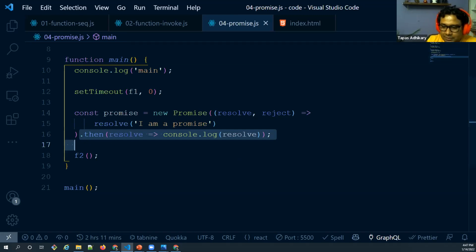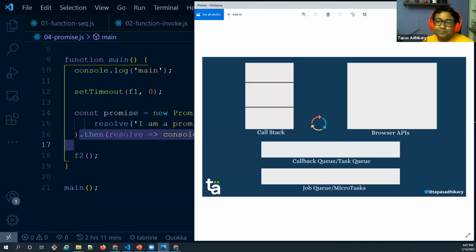So let me bring in another image so that we can explain what is the algorithm, or what is the thing that the event loop takes into consideration when it not only sees a function that gets executed, not only sees a setTimeout-like thing that gets executed, but also sees promises.